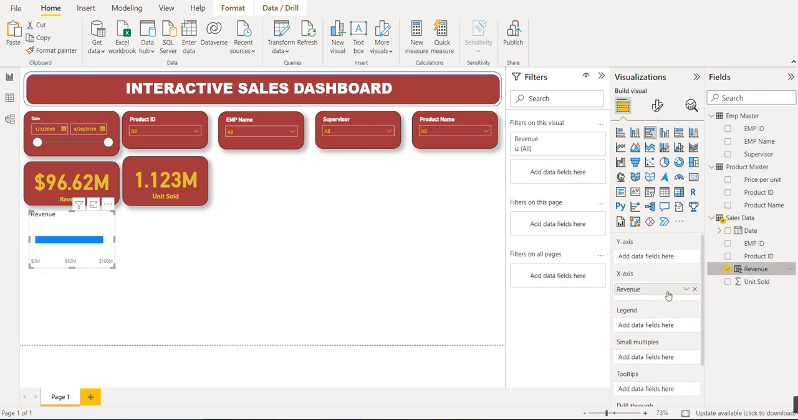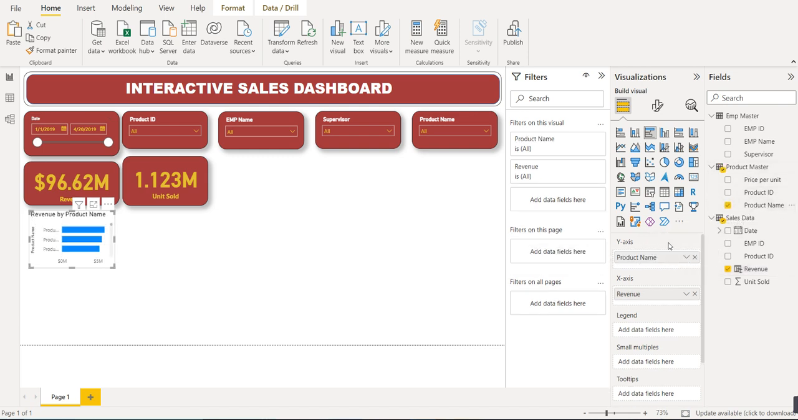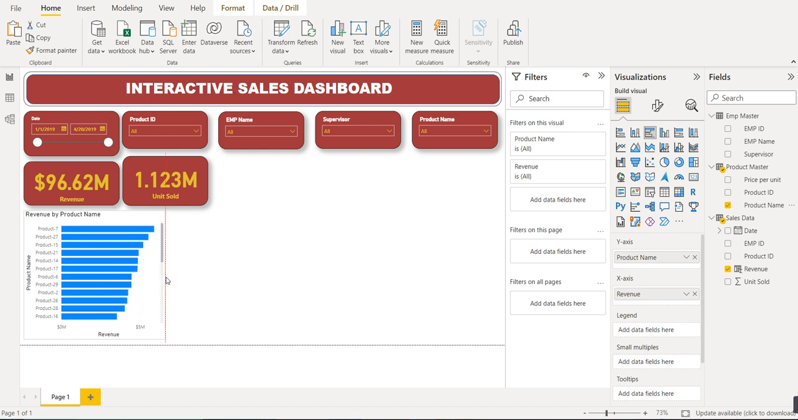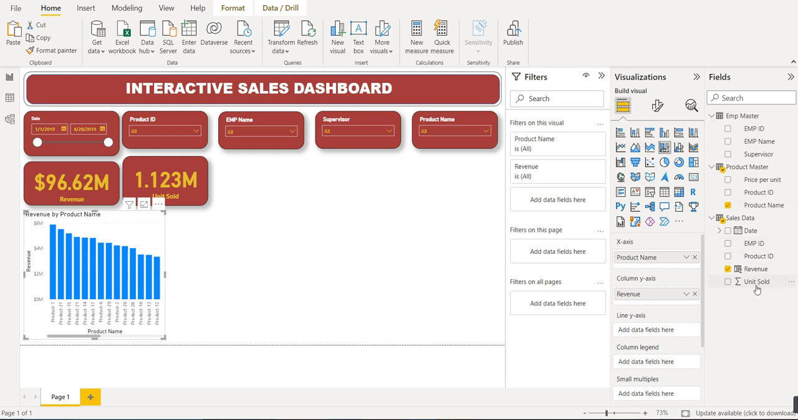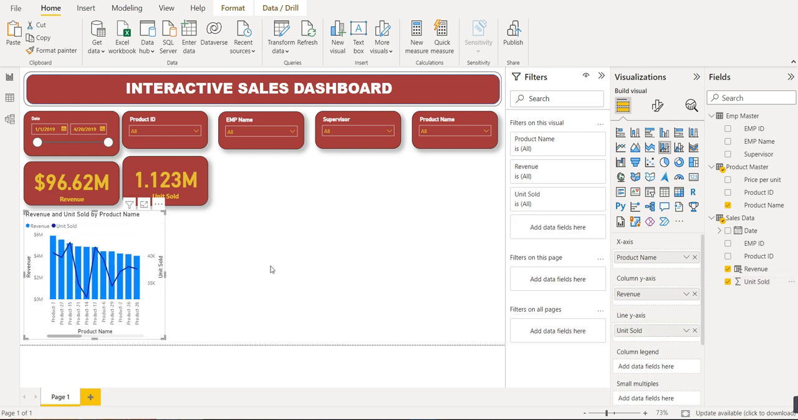On the y-axis, what we will do, we will show product names like this. Okay, we'll increase the size. Like this. We can convert it into a line chart actually, so that we can show units sold as well. Like this. Okay, so this is looking good now.